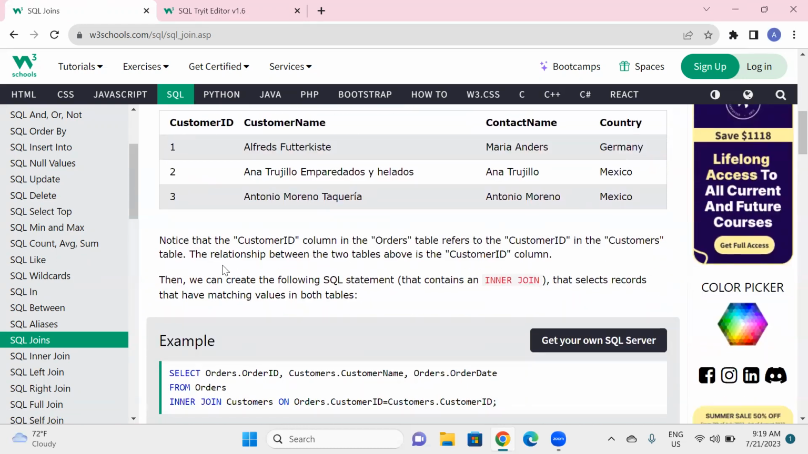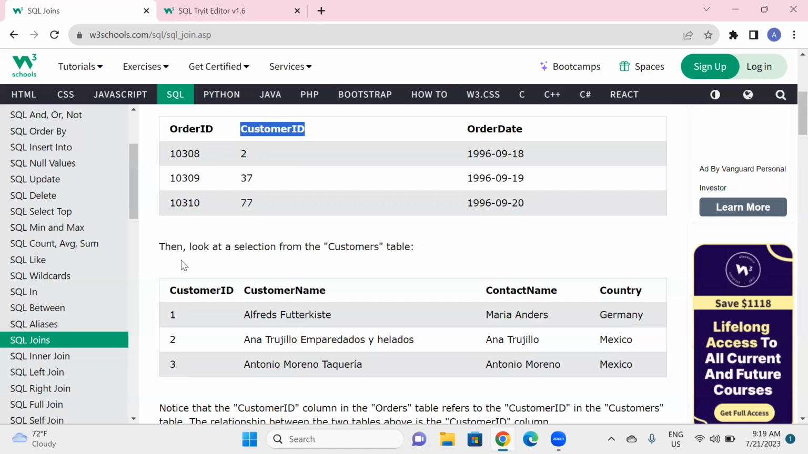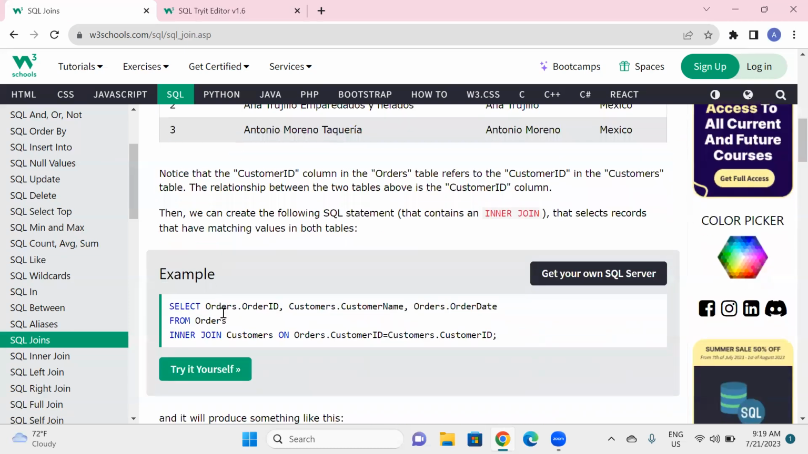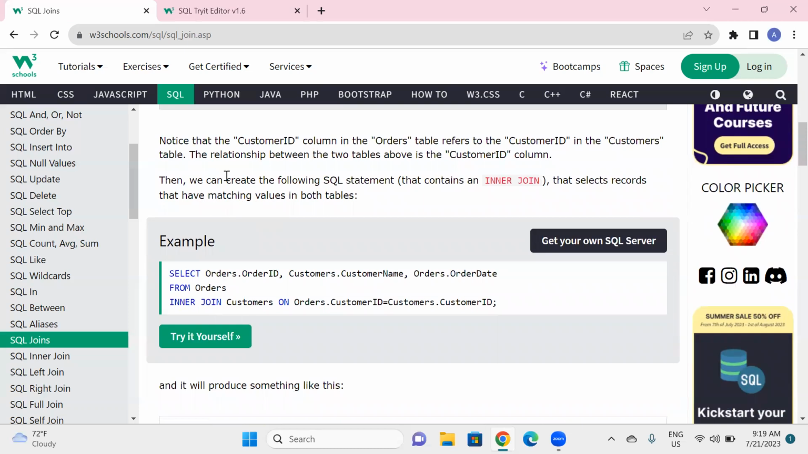So this is the relationship between the two tables, the customer ID. Here the customer ID is the relationship between these two. So here I want to go for a join, and we can create the following statement. For example, it could be an inner join.